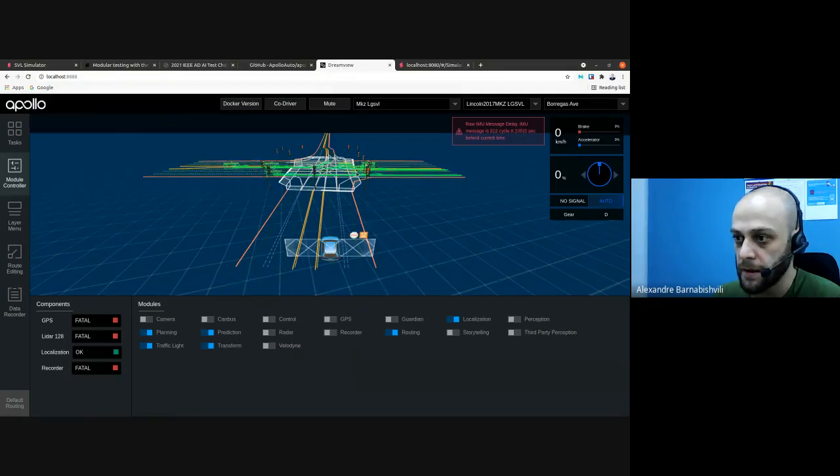Now we can see that in the Dreamviewer, this car information is already included with the localization. It comes with localization. So we'll just restart the rest of the modules and try to drive the car now.